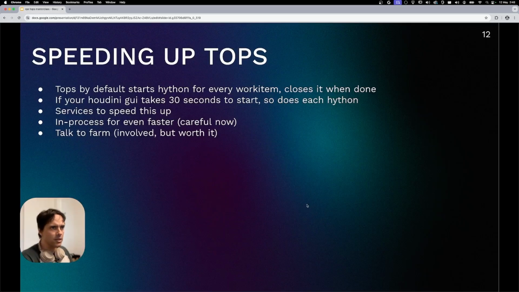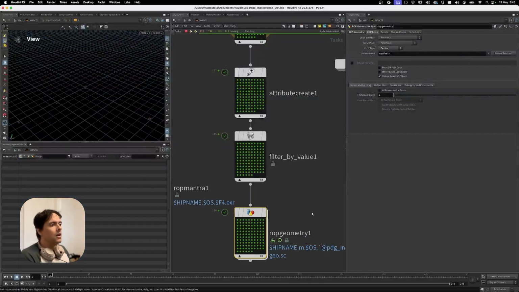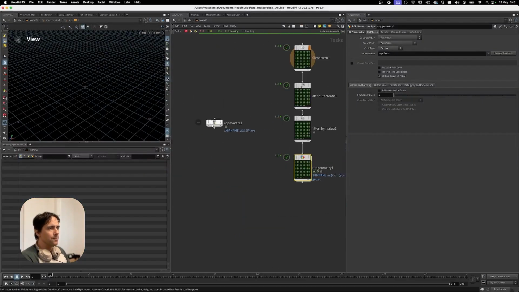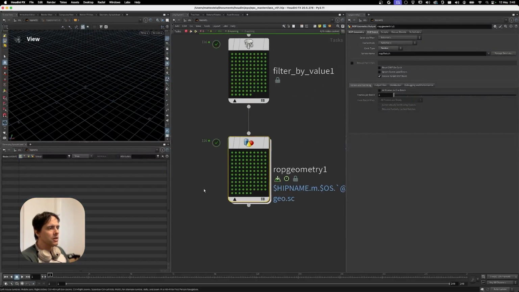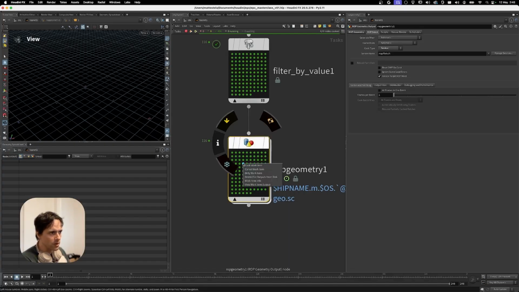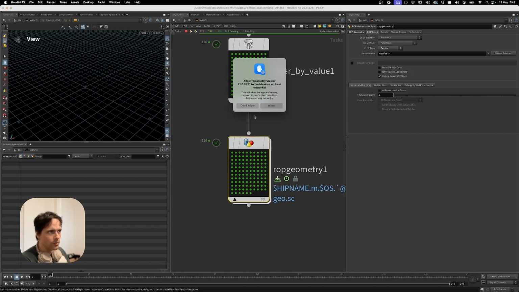Yes. So let's go back to here. So that's services. Services is the way that I use Tops the most. The other way is called in process. So other bits of handy control flow or just ways to control Tops is if I right click on this node and I can go look at where these things were put on disk. So I can right click on this one and I can go view work item output, and it should make me a Finder window. Yep.